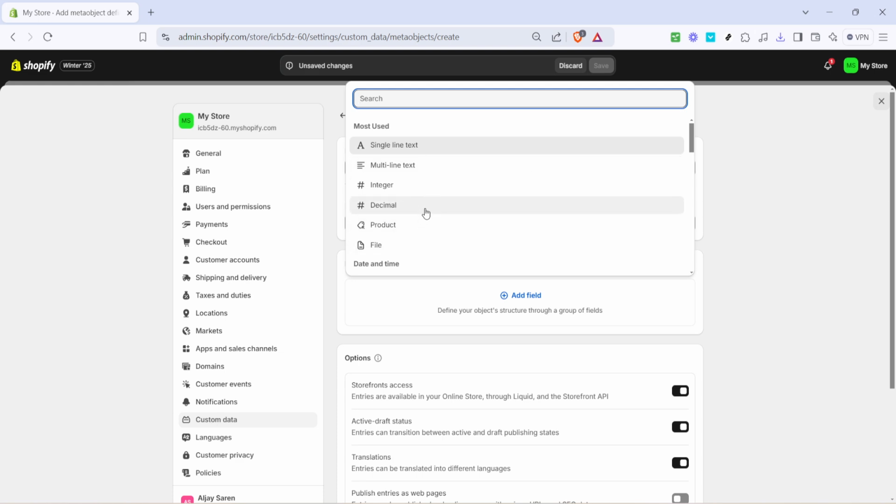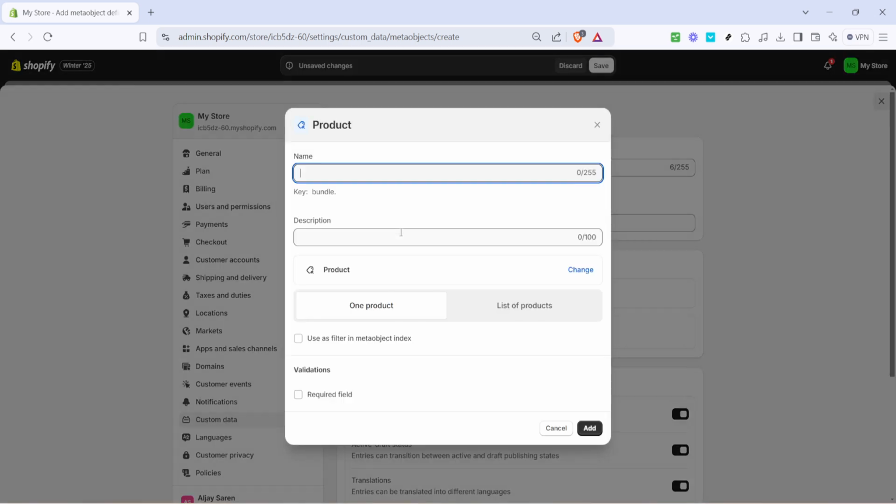Here's a handy tip. When you click Add Field, you'll see various options appear. You can select from data types, which allows you to define what kind of information this field will hold, such as text, numbers, or even a related product. Choose the type based on what accurately fits your needs. After selecting the type, click on Product if your field relates to an item in your store.